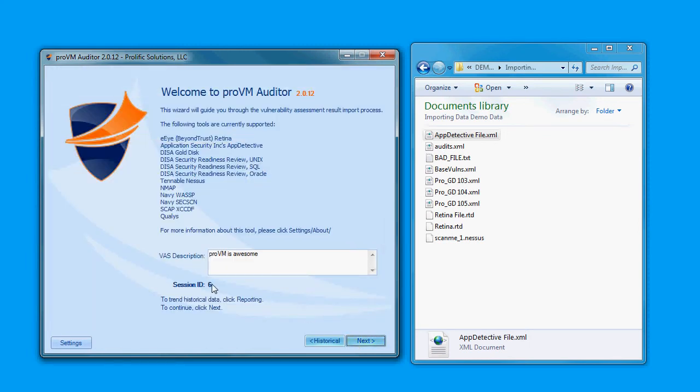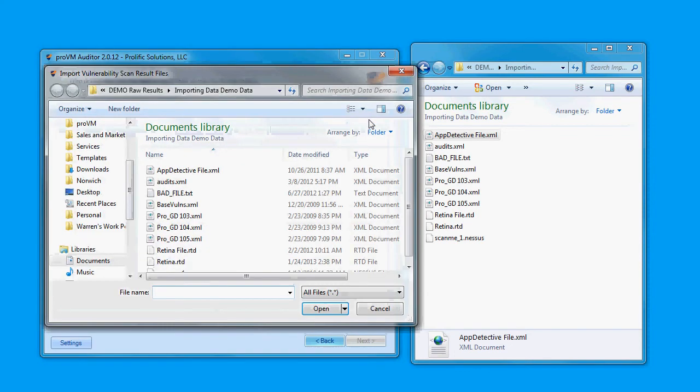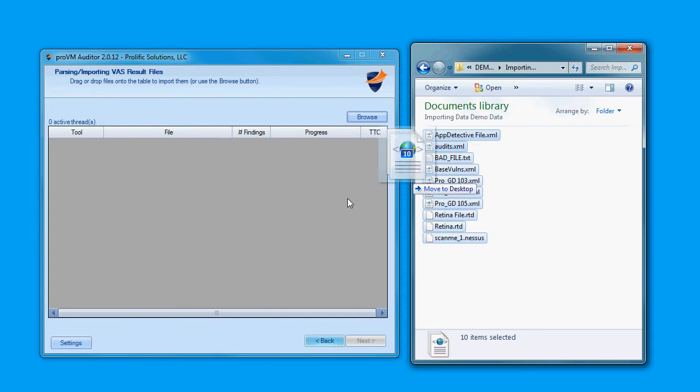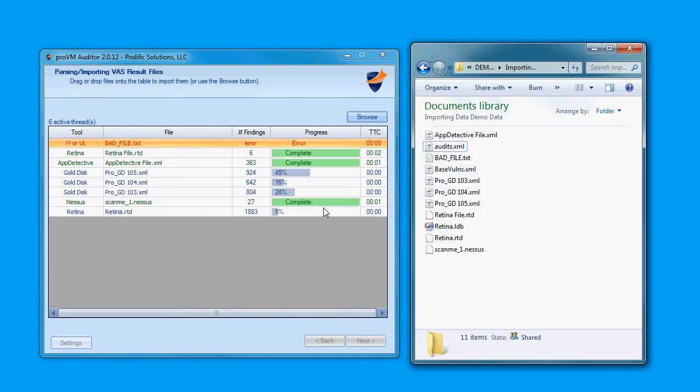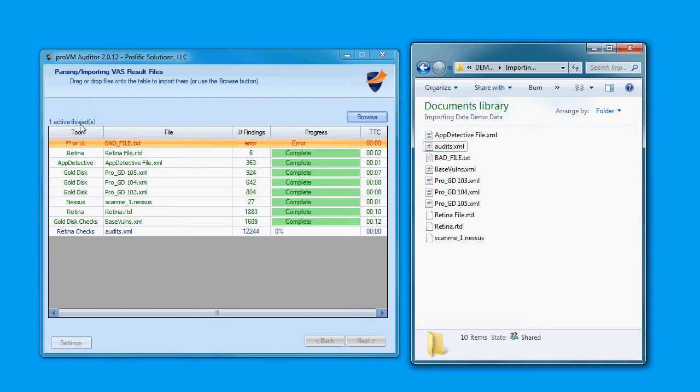So from the home screen we will click Next, and here you can either browse to the directory where your result files are stored, or you can simply drag and drop all those bad boys in there, and proVM will identify and import them correctly. It's going to give you a status of your import, a time to completion, the tool, the file, the number of findings that were associated with that file. And keep in mind that very large files may take several moments to appear in the table, and as long as this active thread count is not 0, proVM is processing a file, and the buttons down here are going to be grayed out until it's complete.